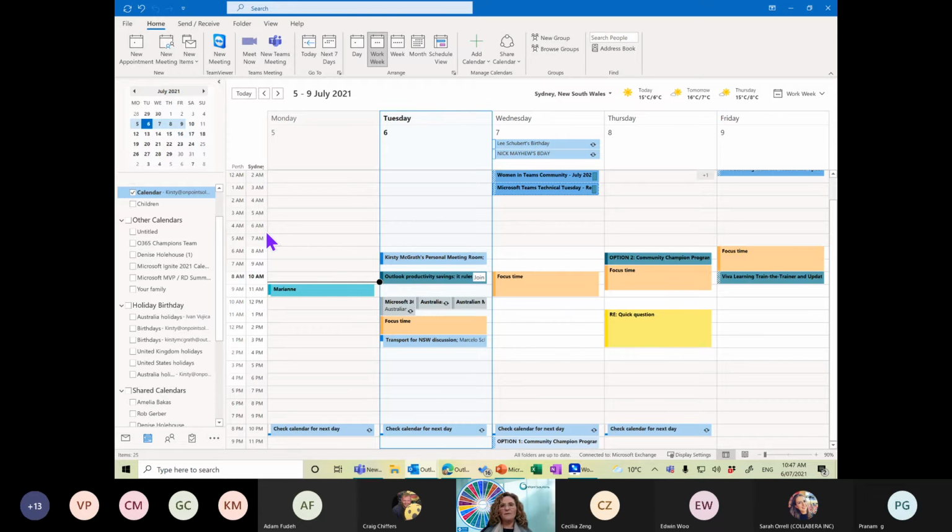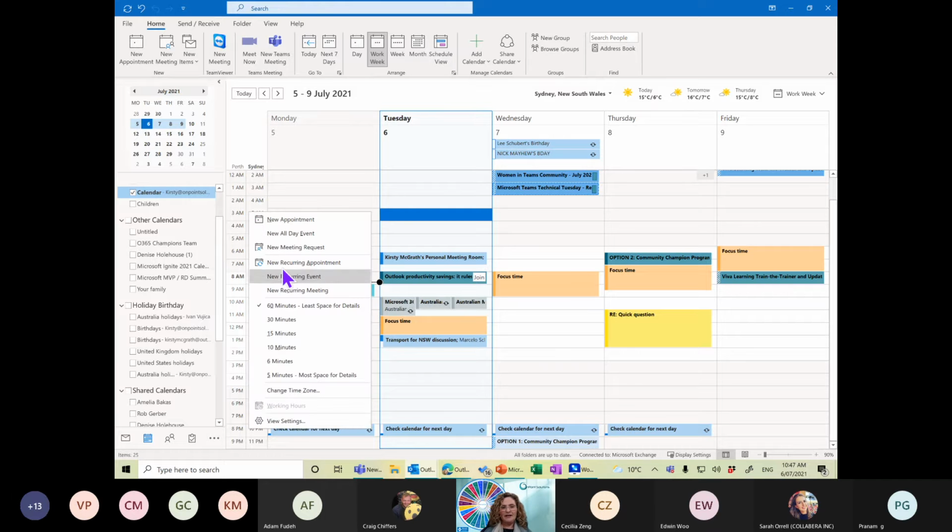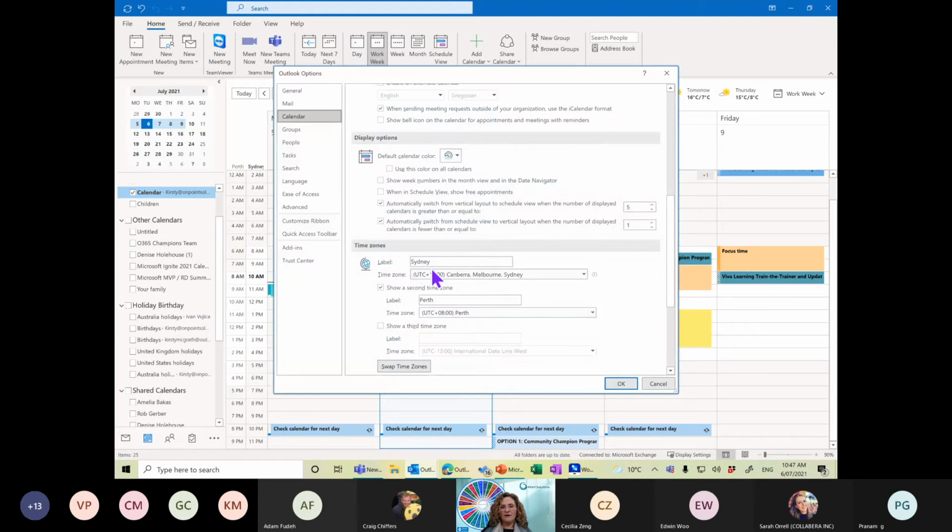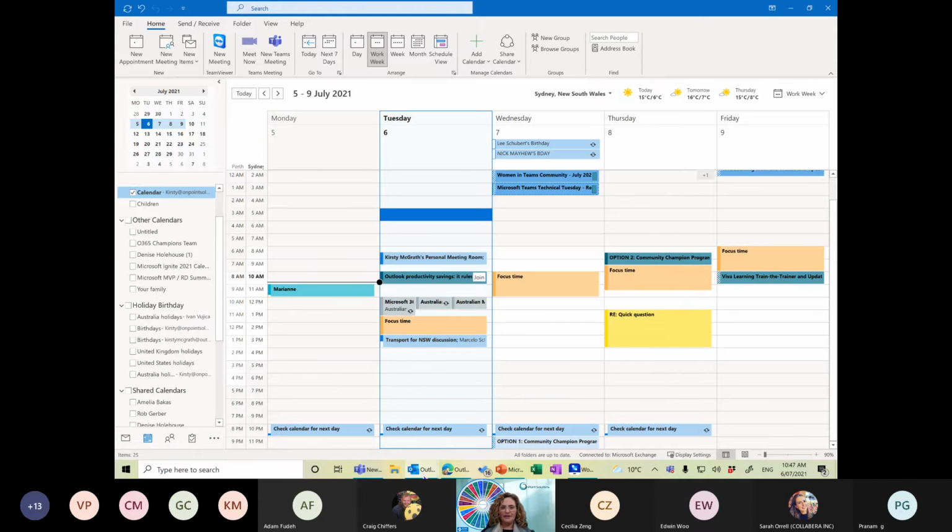You'll see I've got 2 time zones. I'm often dealing with Perth, for example. Right click, and you'll see here I've got change time zones. All I've done is put 2 in, showing a second. You've also got a 3rd time zone. So if you're dealing with international zones and you find it tough understanding what time it is there, you can adjust your calendar in that way. Let's come back.